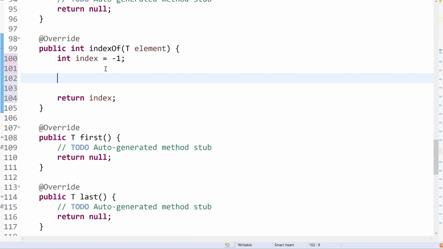So I'm going to loop. I'll write a for loop here, and I'll begin with index i at 0. So i is going to be the starting point, the original index. So 0 is the very first index in any list. And I'm going to continue as long as i is less than the size of my list, which is represented by rear, but I'm also going to quit if index is ever greater than -1.